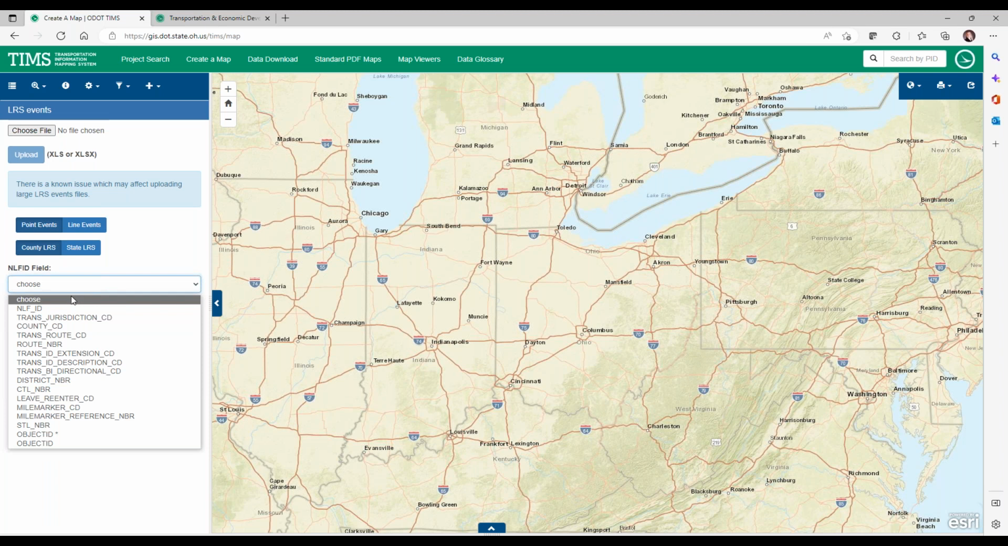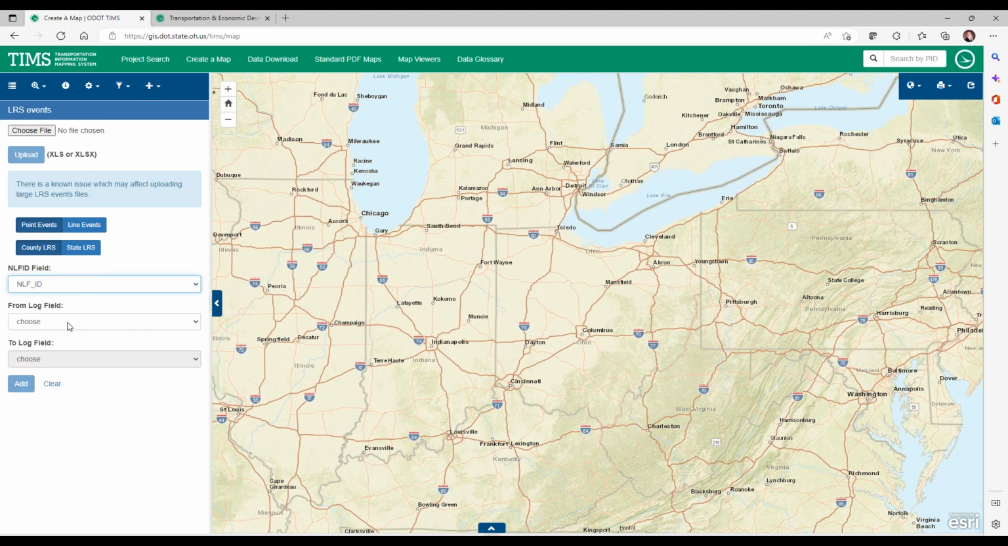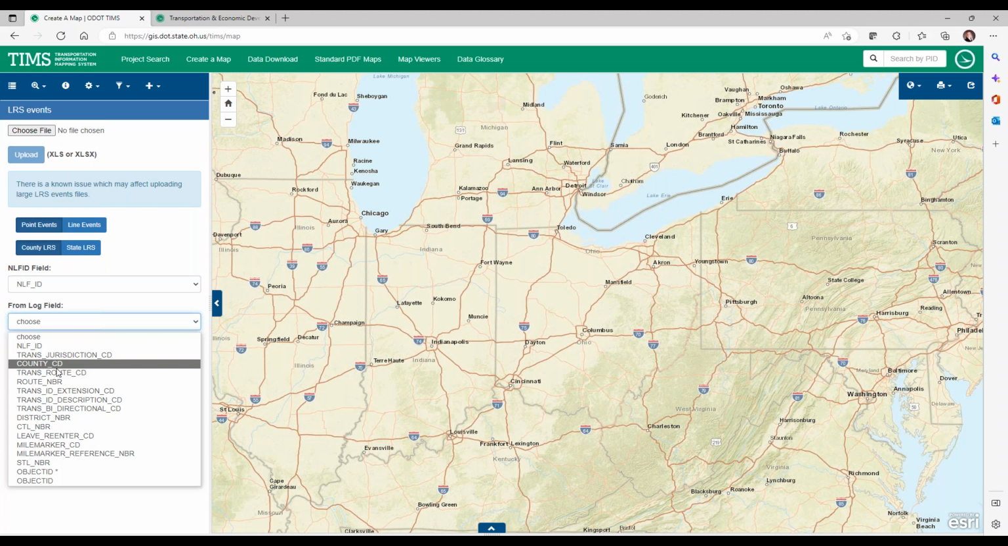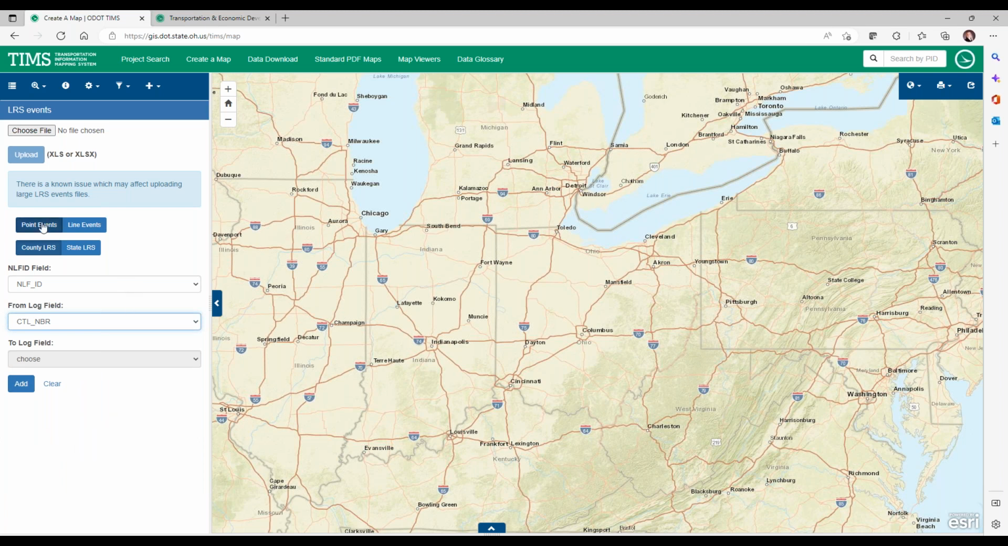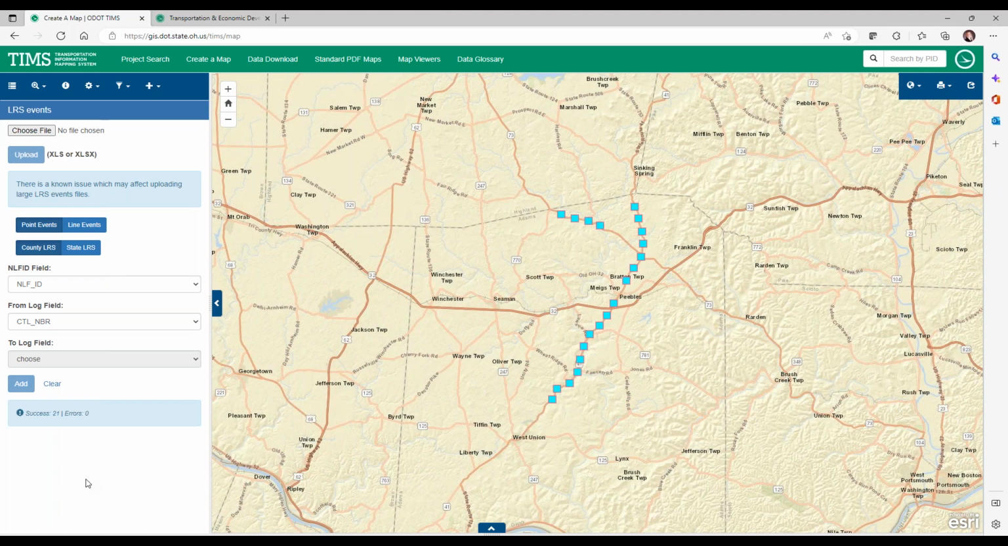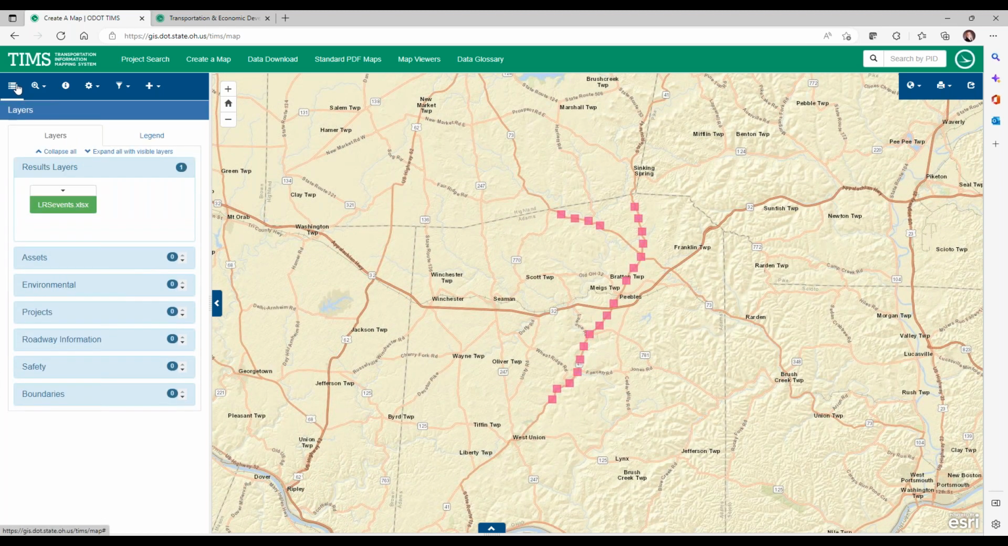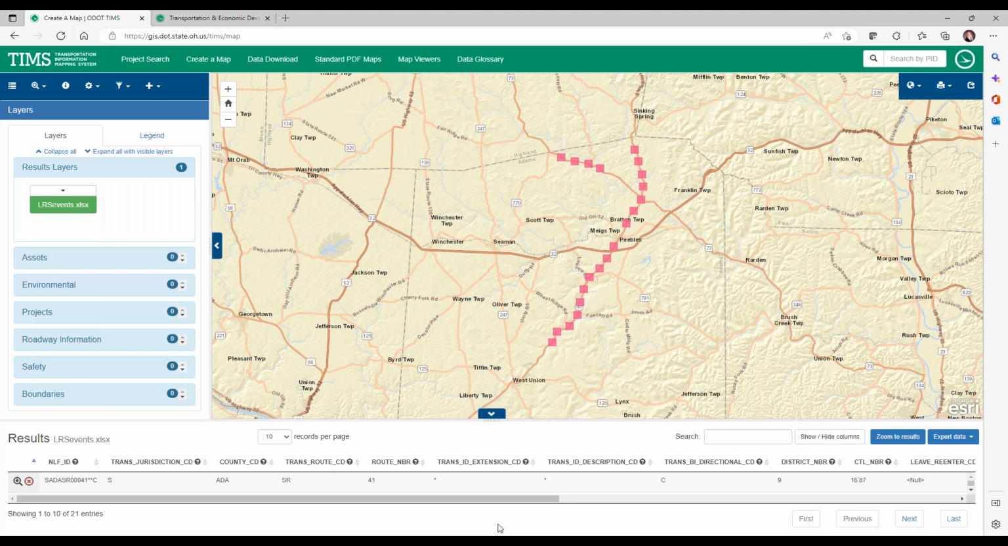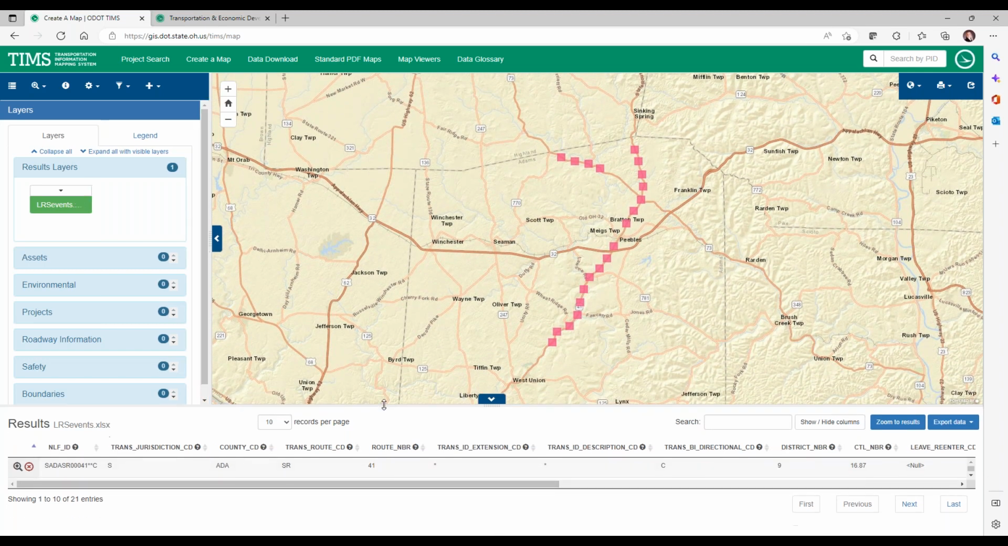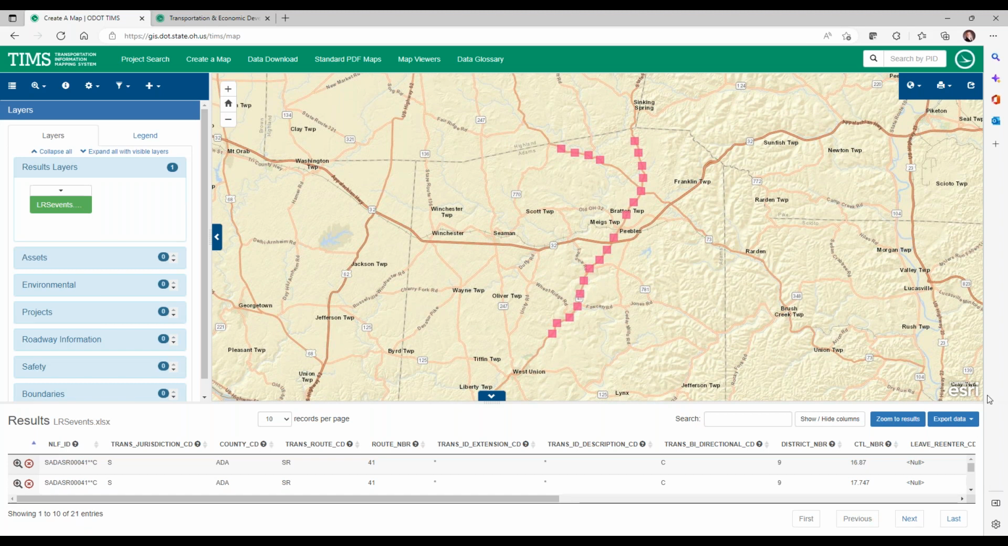And yes, so it's read the fields in my input file. I tell it which field contains my NLFID values and then which contains log point information, CTL begin number. And I only have the CTL begin, so I'm going to leave the end log field blank. Click add. And there you go. So back in my results layers, you can see it's generated this, and so it will also have populated my results table. And you can see it's brought in 21 records. And from here, I could export it to a different format. So that can be really useful.